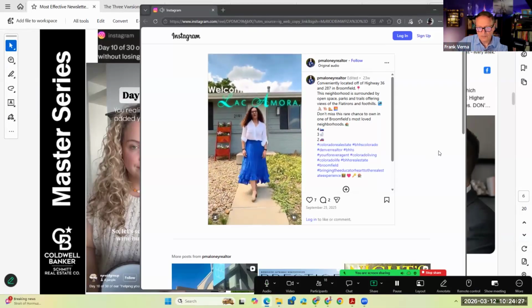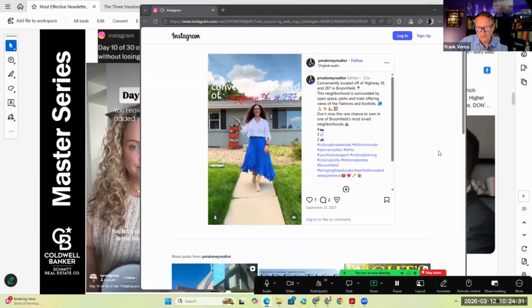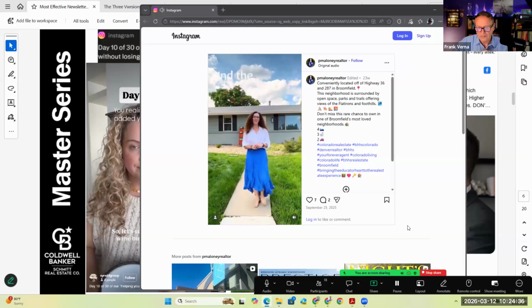Welcome to La Camora, one of Broomfield's most desirable neighborhoods. Conveniently located off of Highway 36 and 287, giving you easy access to Denver, Boulder, and the foothills.